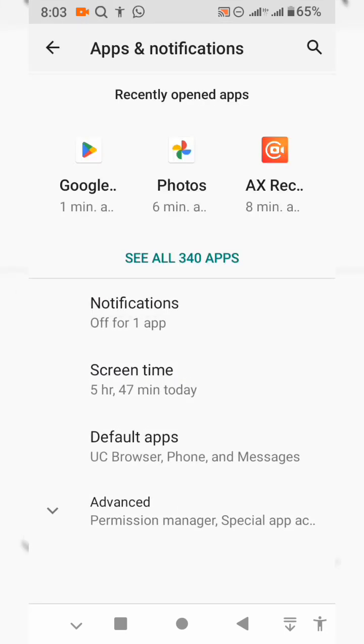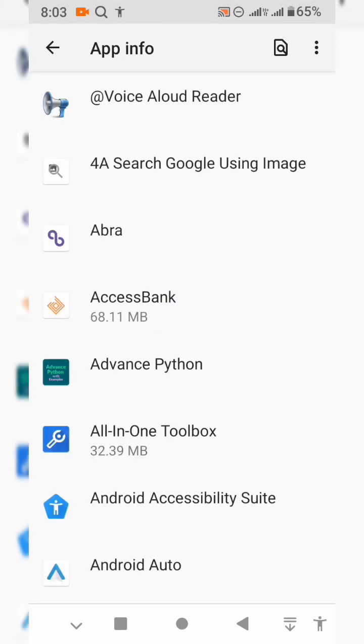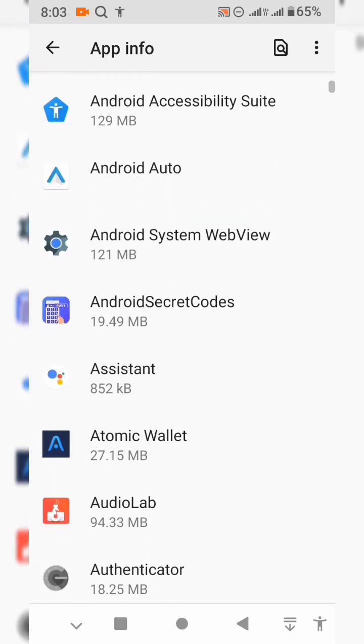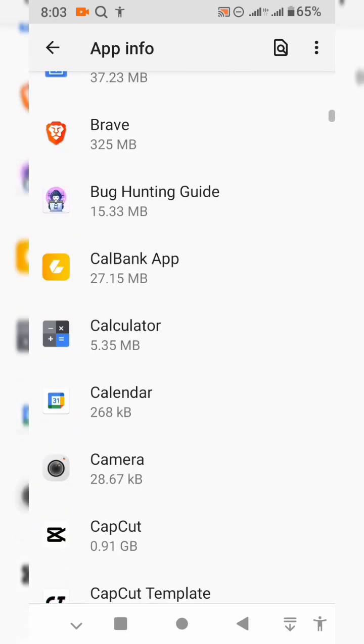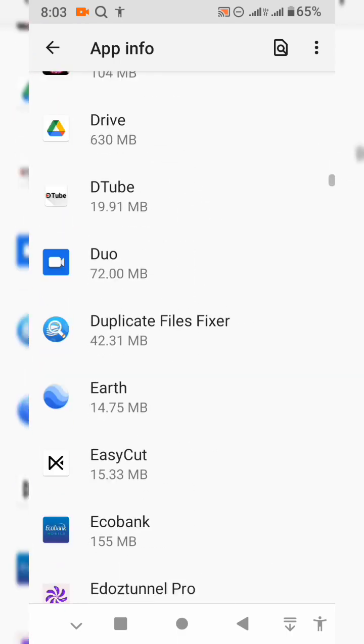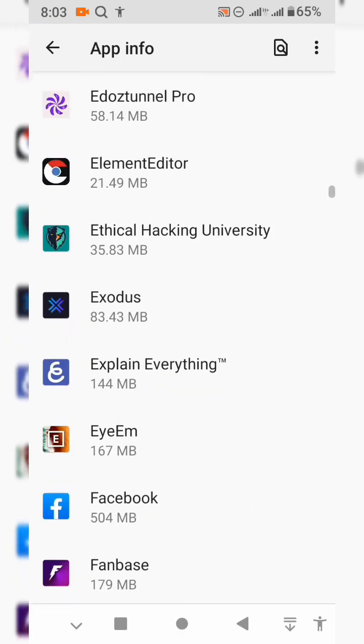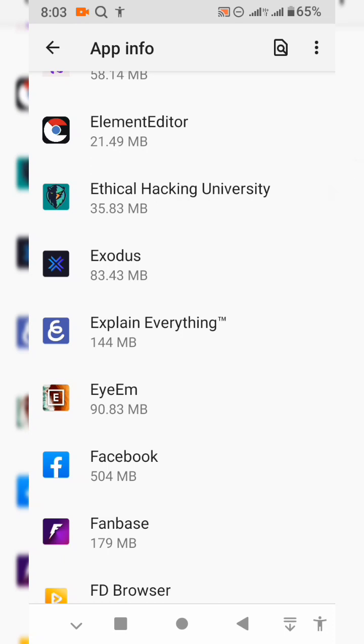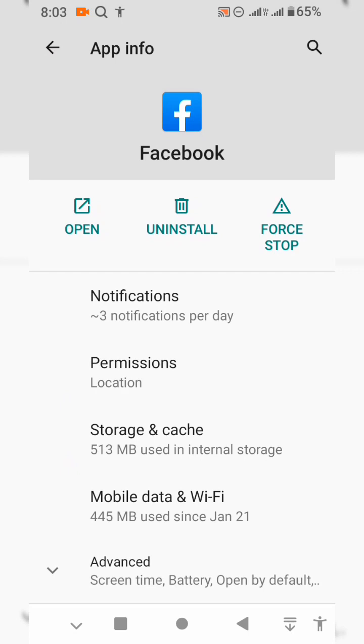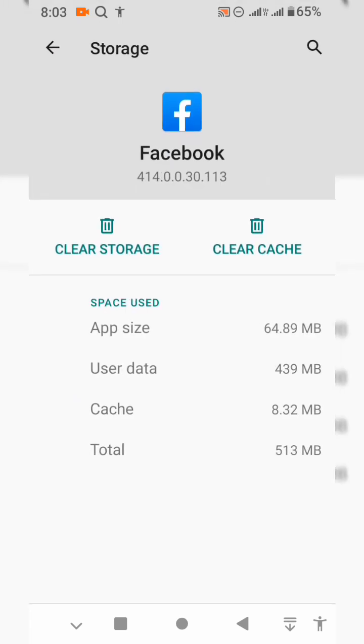When it brings you here, what you have to do next is click on See all apps. Then scroll down and search for Facebook. As you guys can see over here, this is my Facebook app. After updating it, click on the Facebook app. When you click on it like this, click on Storage and cache. Then click on Clear cache for it to clear the cache.